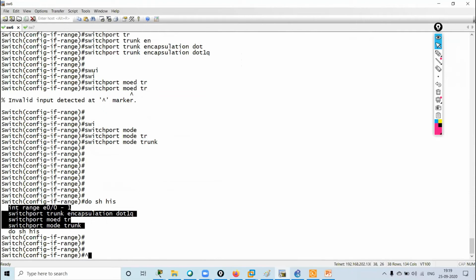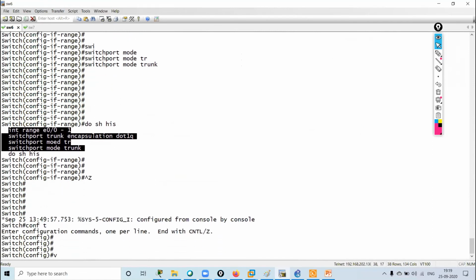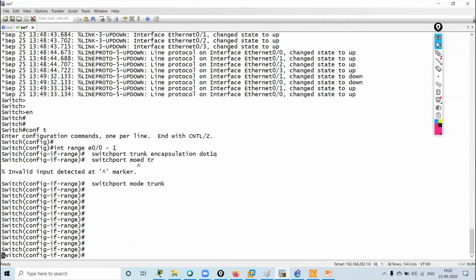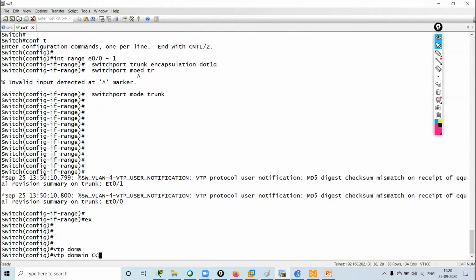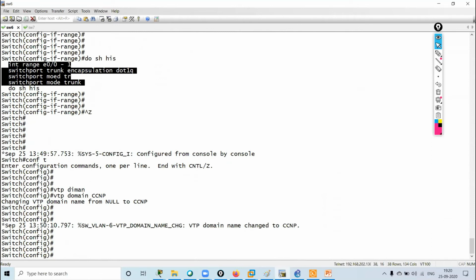Now I'll create a VLAN. I'll create a VTP domain over here. Suppose I'll say VTP domain CCNP. Okay, exit. VTP domain CCNP, already set because both are server switches. Now we'll not make anyone as client or anyone as server. We'll just see the basic configuration.